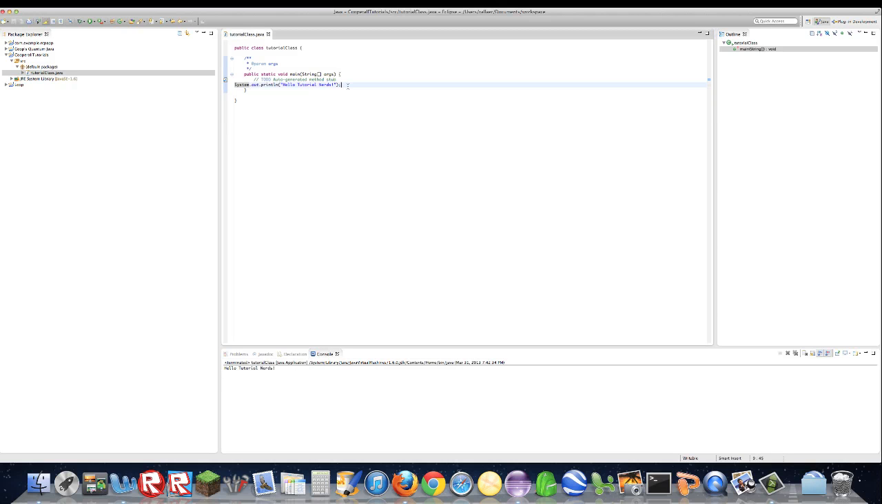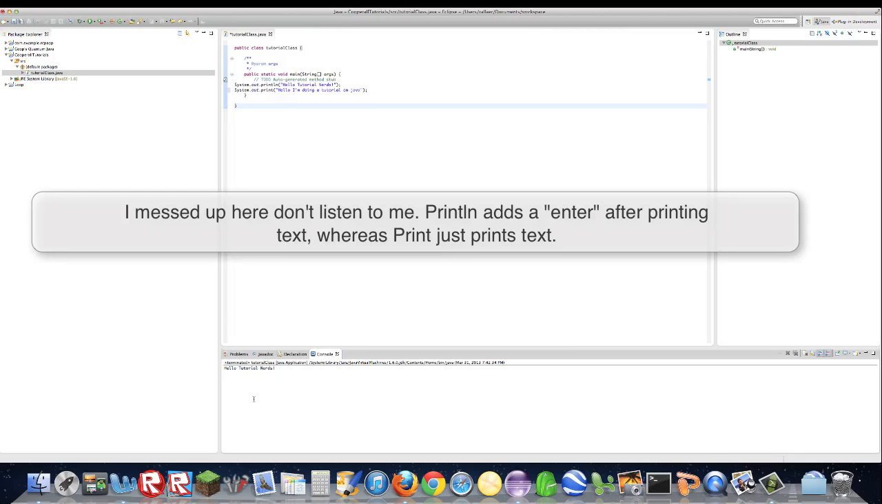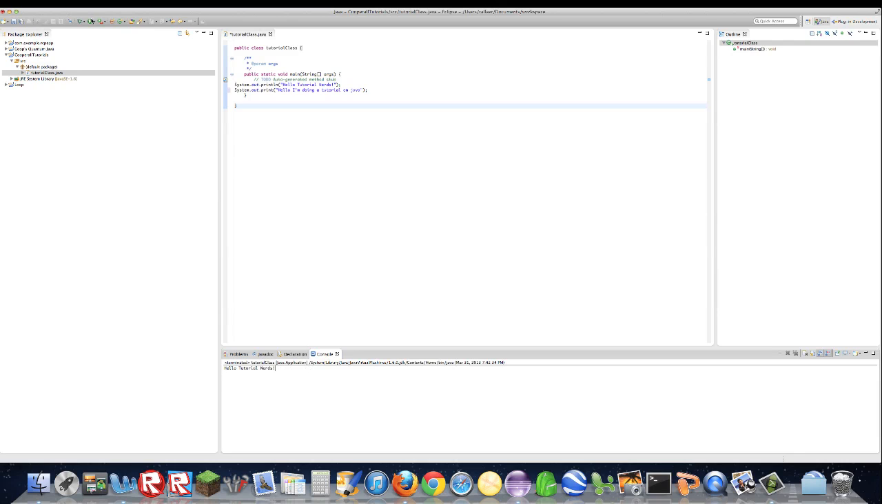We could also use this command, system out print, hello, I'm doing a tutorial on Java. The difference between print line and print is that print line will put a new line, like it'll enter, but print will put it on the same line. So watch.